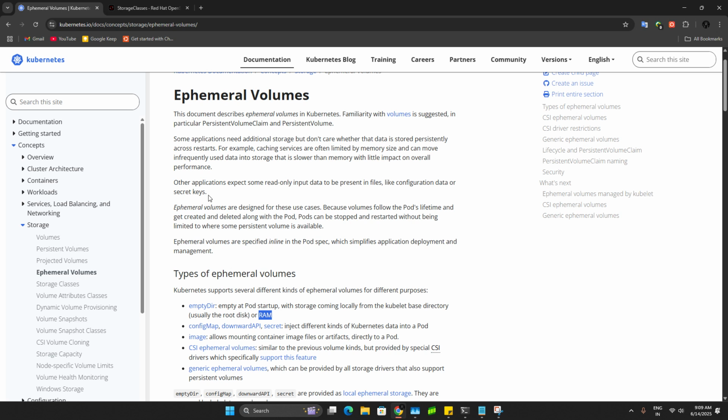Alright. And it's not persistent. We can't consistently keep the data. By design, the volume shares the pod's lifetime and gets deleted along with the pod. A pod can be stopped and restarted without being limited by whether some persistent volume is available. Right? So it's not a consistent volume. This is one kind of local storage that we can use without persistent data, emptyDir, right?